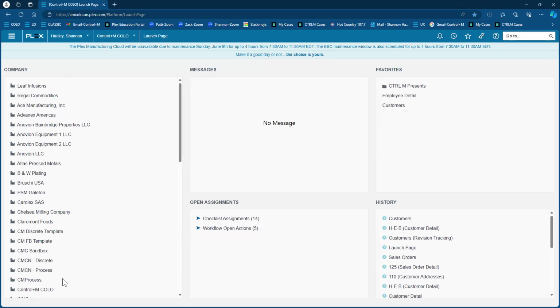On the left-hand side, we have PCN access. In the middle here, we have potential company messages that may or may not require an acknowledgement. We have our open assignments. So in this case, I've got checklists and workflow open assignments. Here you'll see my favorites. And down here, you're going to see a little bit of breadcrumbs, sort of history. So everything and everywhere I've been in the last 15 to 20 screens.